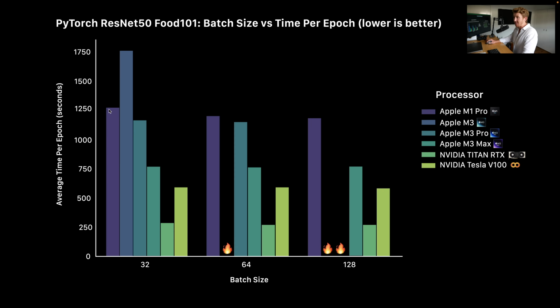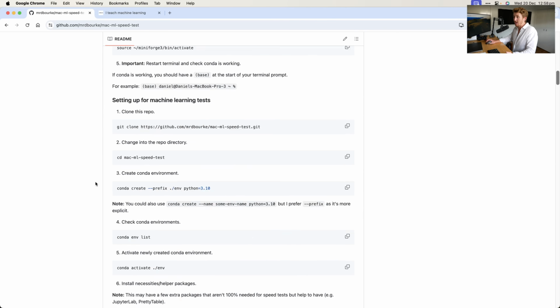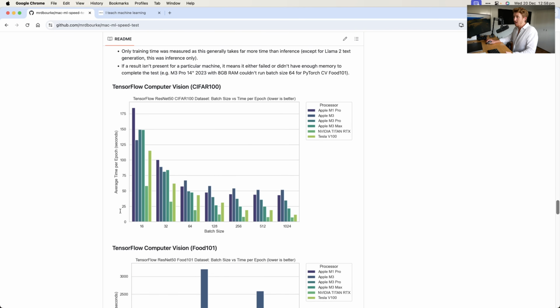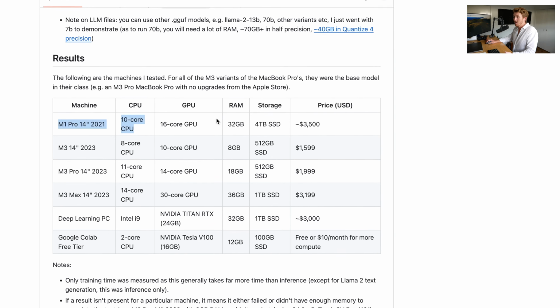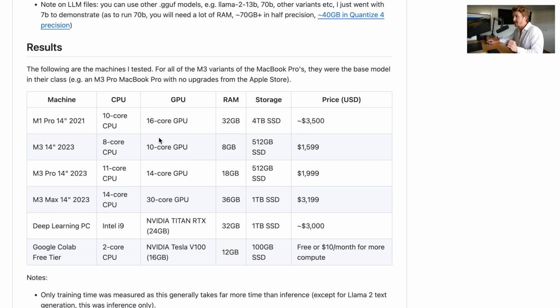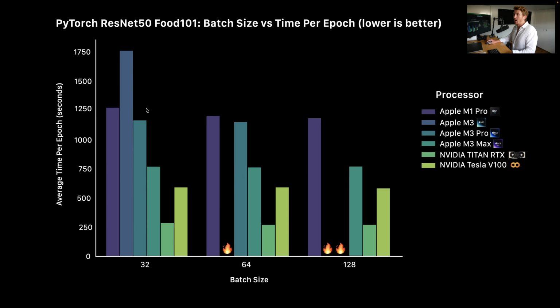And we see right from the start the M1 Pro actually outperforms the M3. And that is, just keep in mind, because I upgraded my M1 Pro when I first bought it. So if we go to Google, if we go to GitHub, and then if we go down here, spoiler alert, we have, my M1 Pro 14-inch, 2 years old, has a 16-core GPU, whereas the baseline M3 MacBook Pro you can get has only a 10-core GPU.